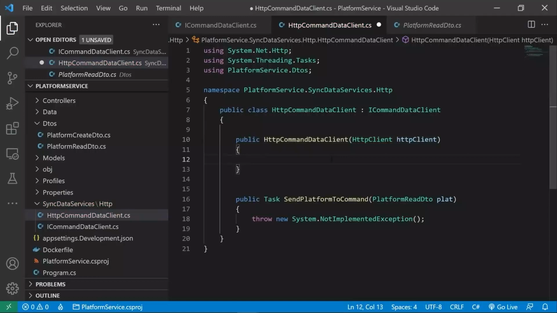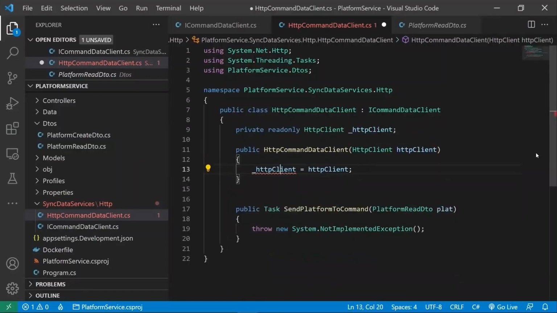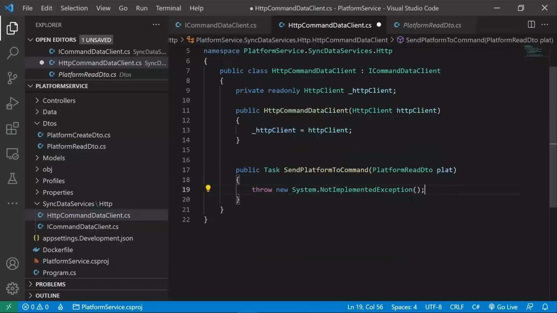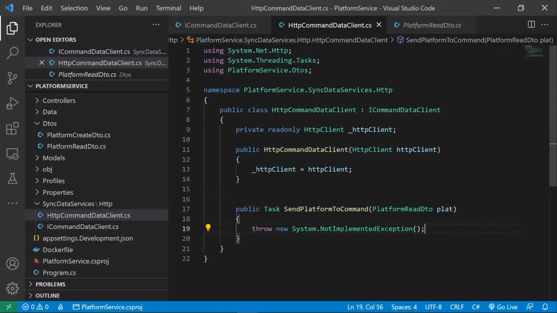Fantastic. And again, we need to create a private instance. So I'm going to call underscore HTTP client is equal to HTTP client. And in here, Control period to generate a read-only field that we can use throughout the rest of our service, or service method. Put it in here, use it in here. Okay, so let's just save that for the moment.